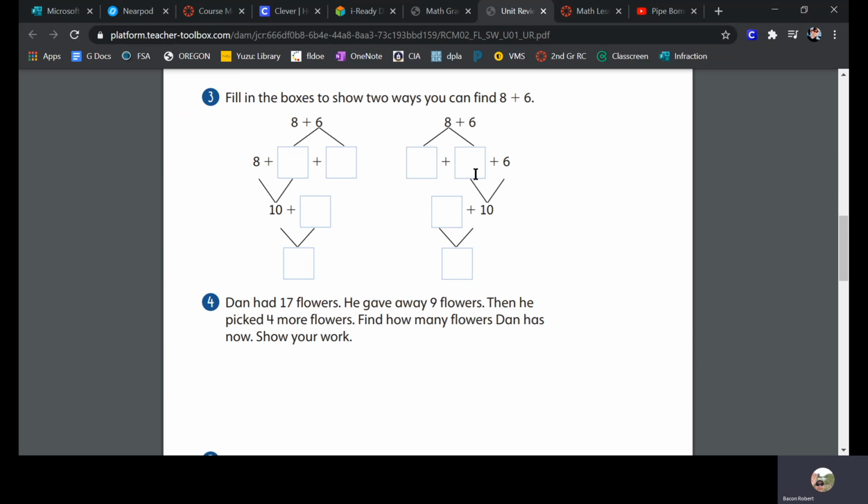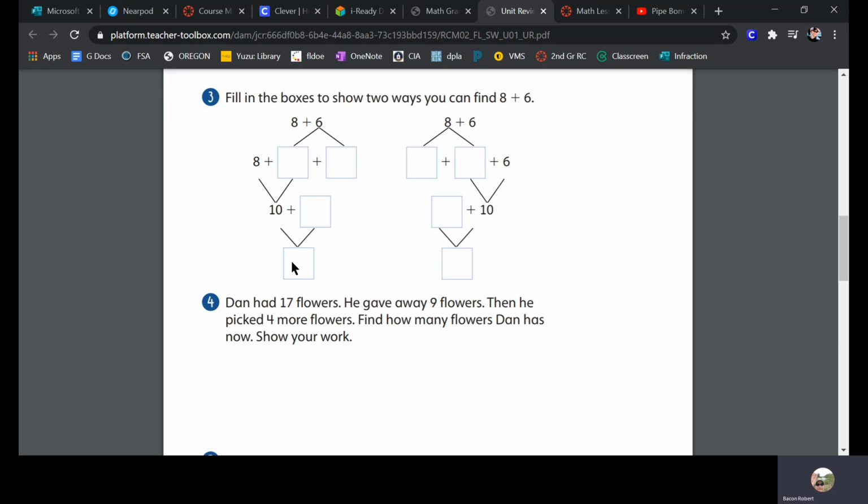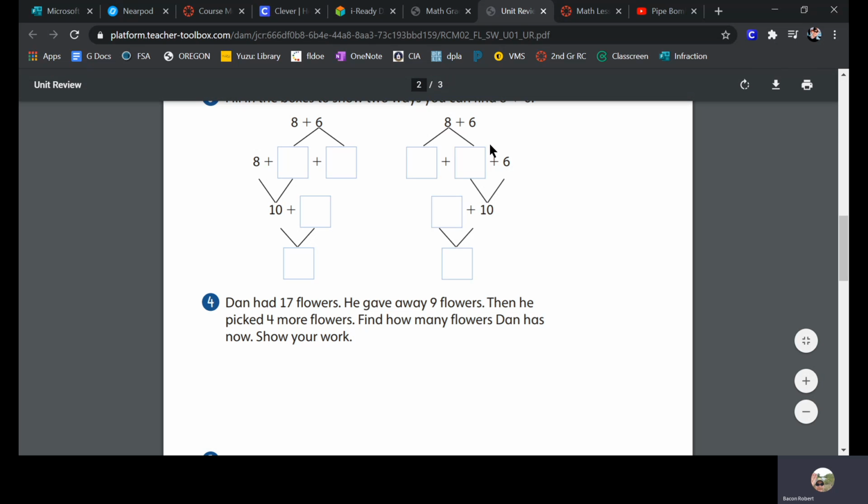Number 3, fill in the boxes to show 2 ways you can find 8 plus 6. For this one, I do want you drawing these boxes. So you'll have 8 plus 6 up here, and then you'll have 2 blank boxes with an 8 plus leading to them, and a plus between them. A 10 down here, plus a box, and your final box on the bottom. So slow down, take your time, and think about what this graphic looked like. They're helping you out if you think about it.